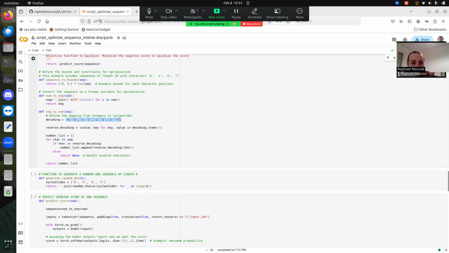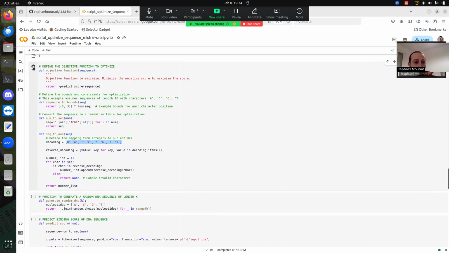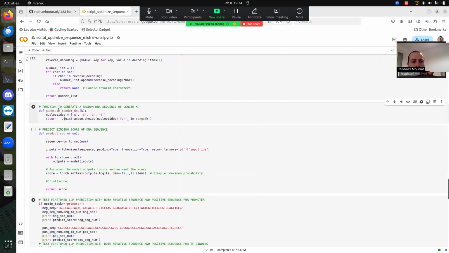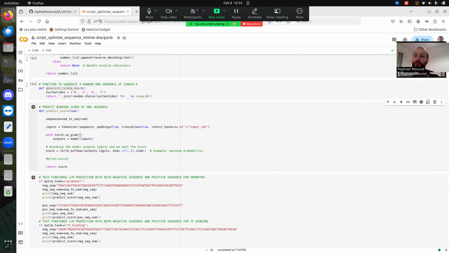So here's the coding. You can see it. So we're going to define these functions. Also, I made a function to generate a random DNA sequence of length k. And here is a function to predict the score, meaning whether it's a promoter or not. If it's not a promoter, the score will be close to 0. If it's a promoter, the score will be close to 1. So you have to convert the numbers into sequences, and the sequence will be tokenized. And then from the tokens, you will predict the score.